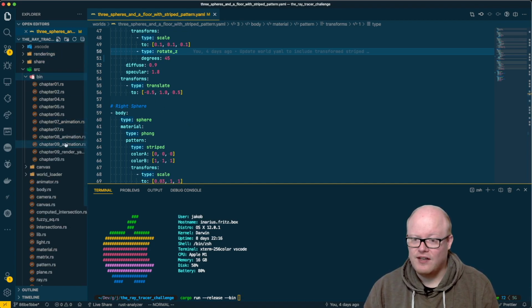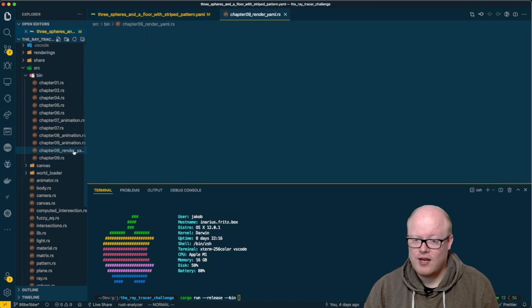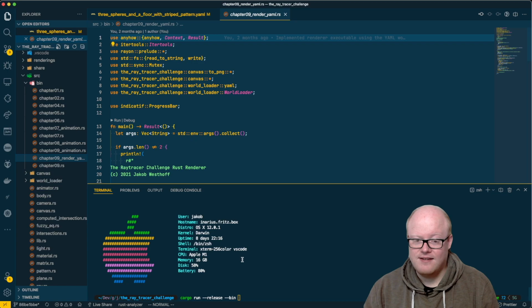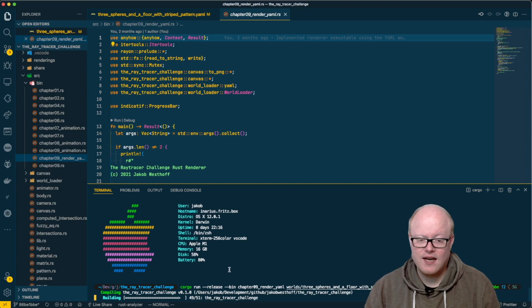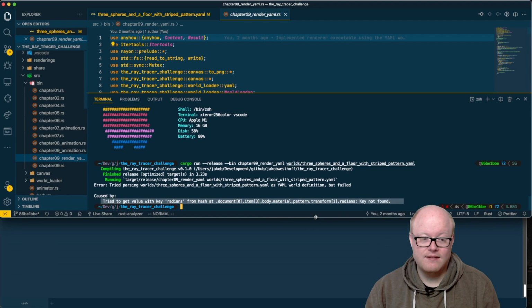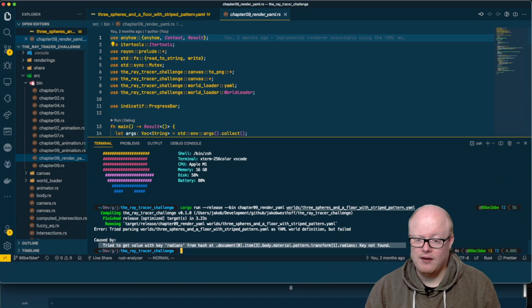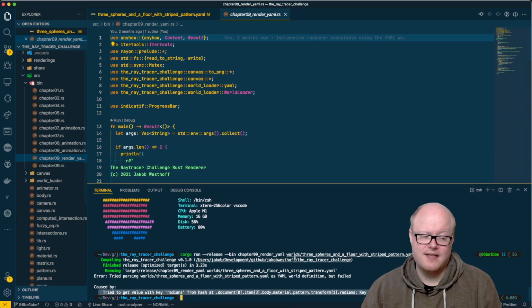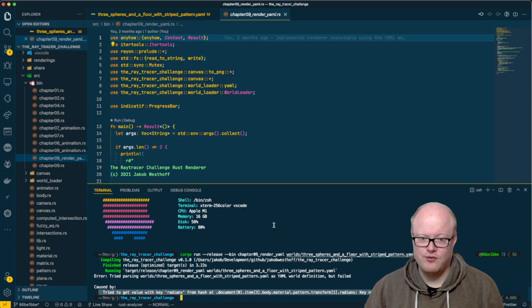I definitely need to rename this one. Chapter 09, chapter 09 render YAML. And then we are putting the YAML file in there. And if I do this now, we should be told that this cannot be read. As you can see now, this is exactly the same error as we have seen in our browser REPL, as the browser REPL essentially runs the same code, only compiled to WebAssembly.